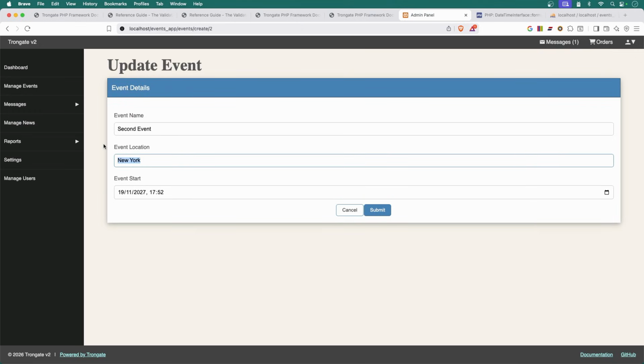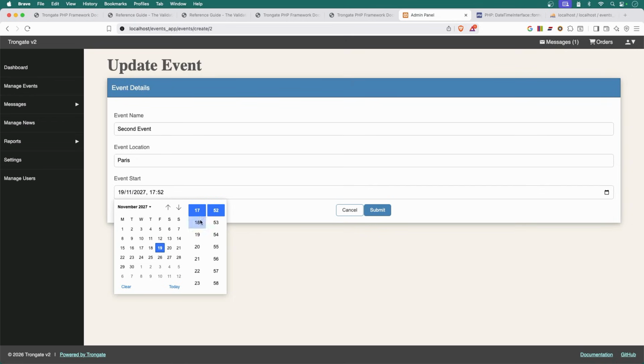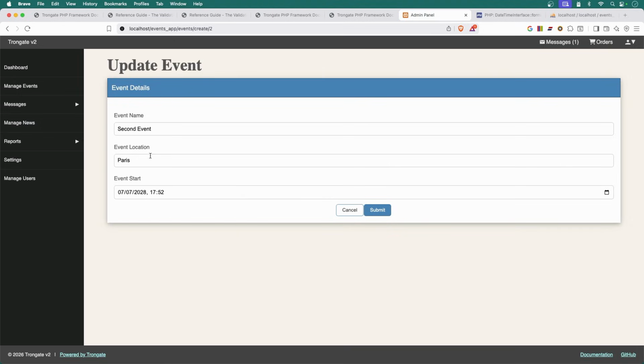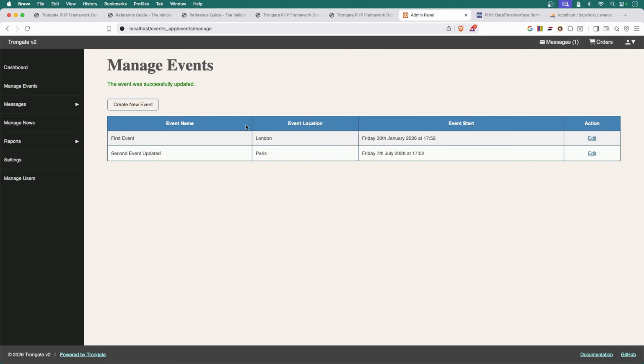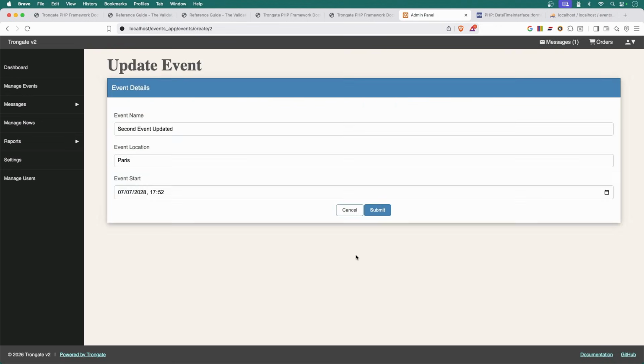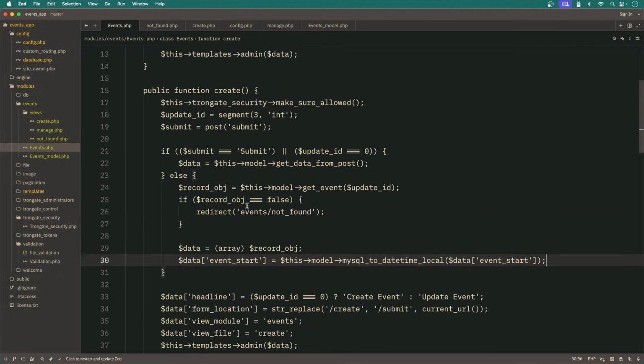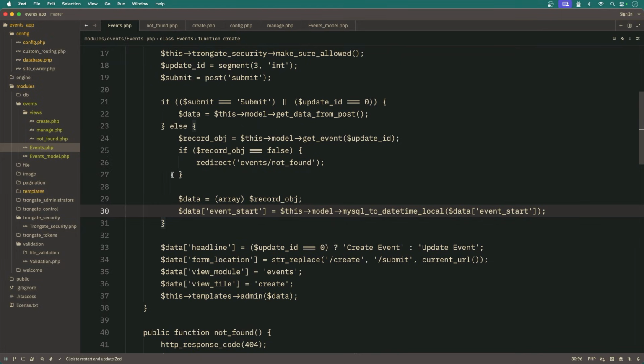I'm going to change the location from New York to Paris. I'm going to change the date to, let's just go with July sometime. And I'll change the title to second event updated. I'm not anticipating any problems with this. I think this will work. There you go. And there is our second event all updated. And everything is fine. Now, shall we do the delete process?